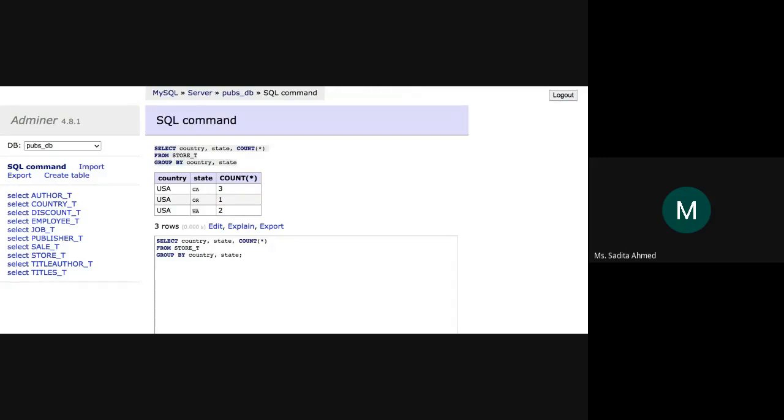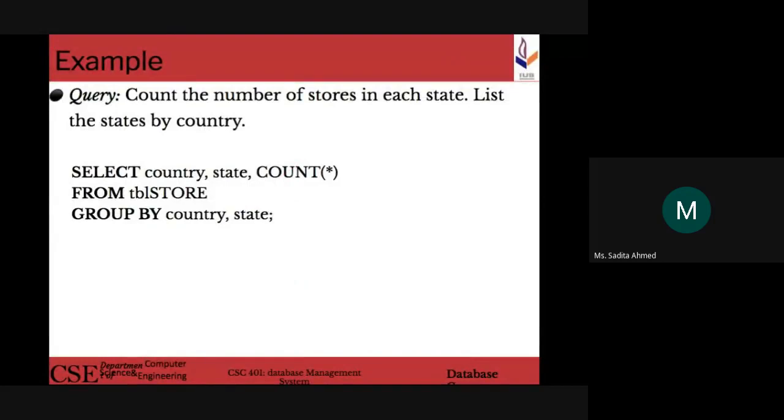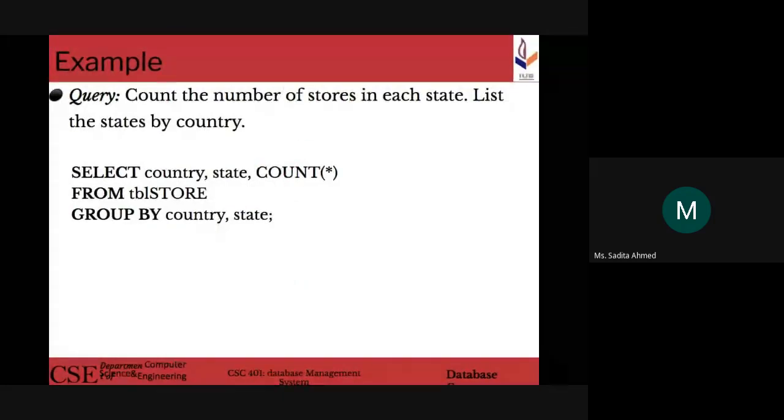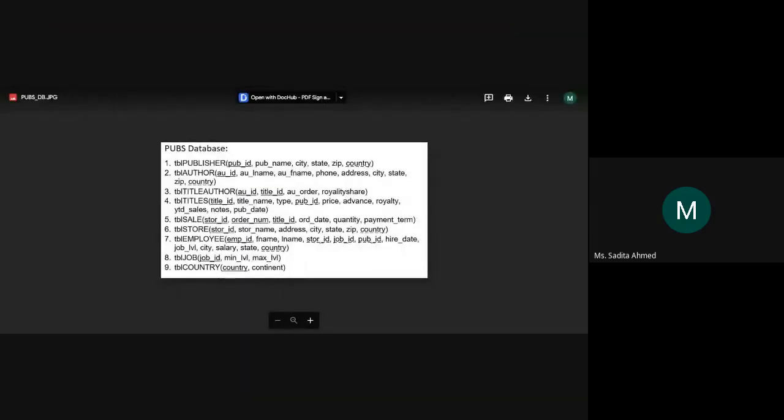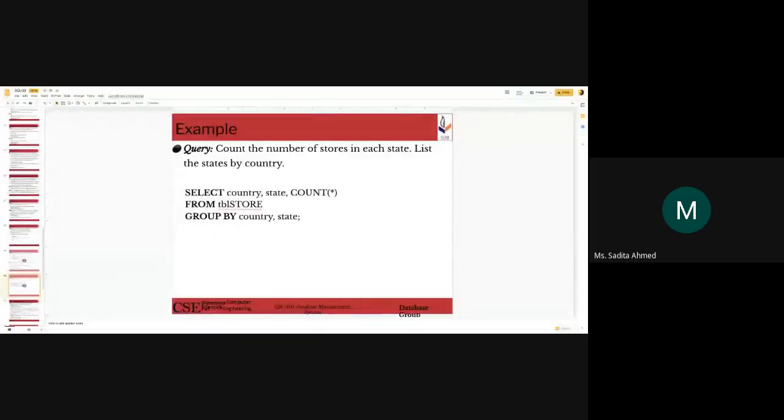All right then. So let's move on. Now then, let's go back to the schema. Okay, let's say we want to list the states by country, count the number of stores in each state.